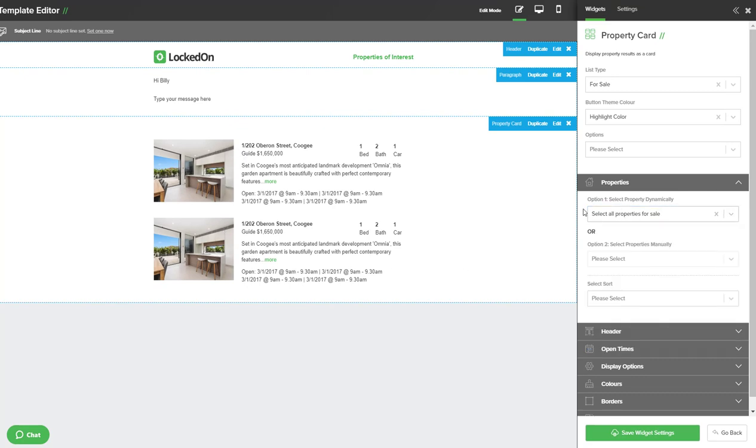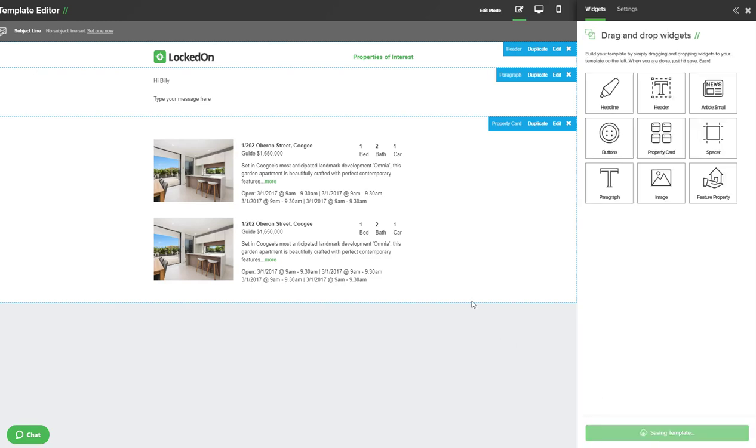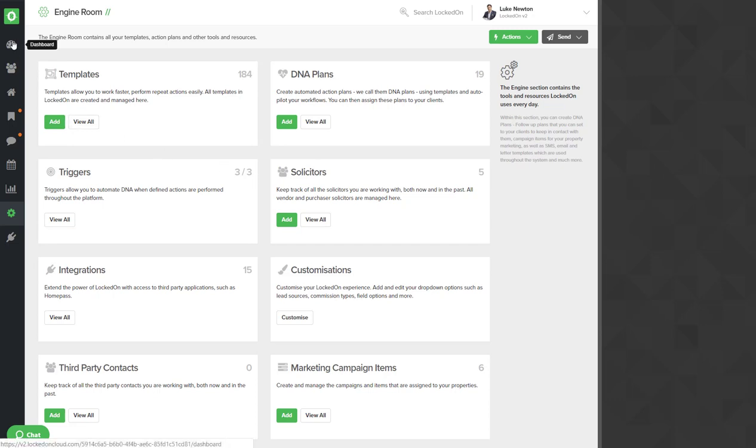We don't want to use a preset determined list of properties. So we're going to clear this. And when you clear that, you then have option 2, select properties manually. Now this will action when we go to send it because it will know it's not using a list and it will ask us to select some manually. So we're going to save this, save and close, and we'll now go back to the main screen and test this email out.